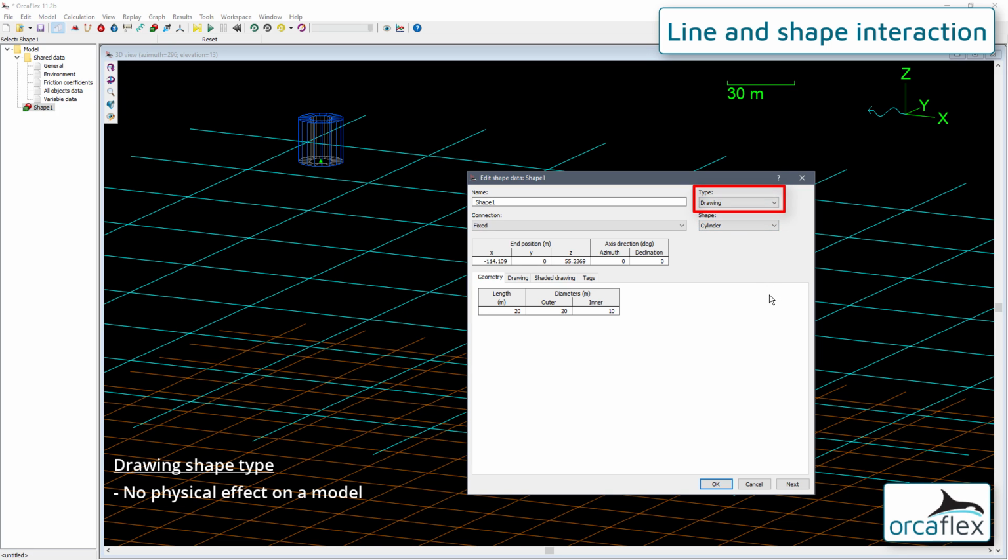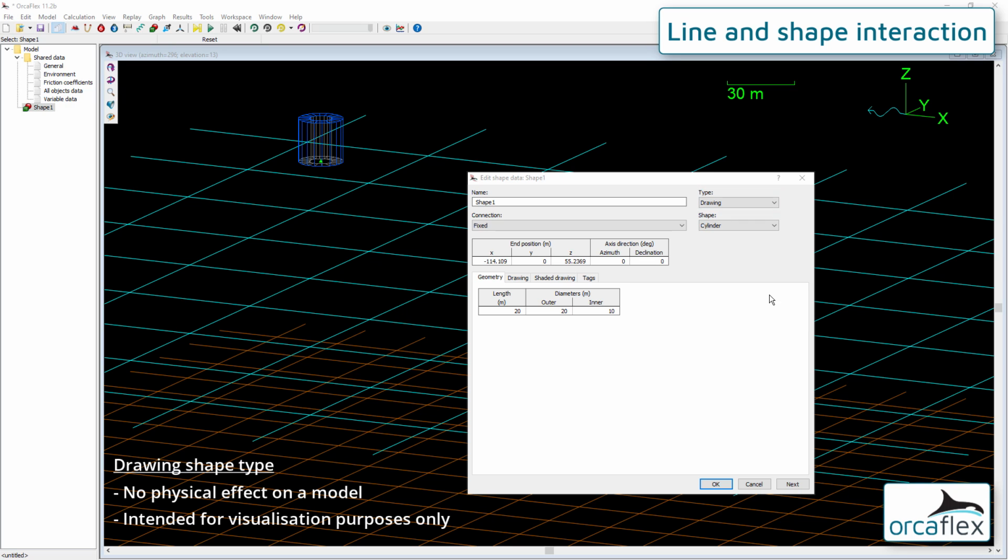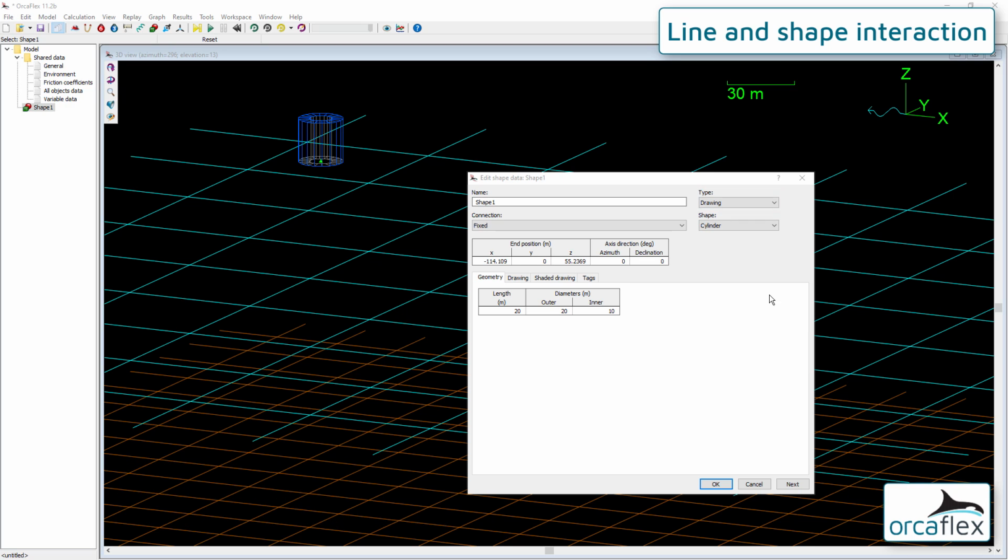Drawing shapes have no physical effect on a model and are just intended for drawing objects of interest. For example, a drawing shape might be used for the representation of a ship's bridge or some other structure which has no effect on the model but is needed to aid visualization of the system as a whole.